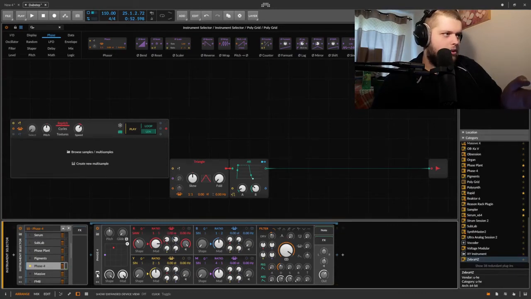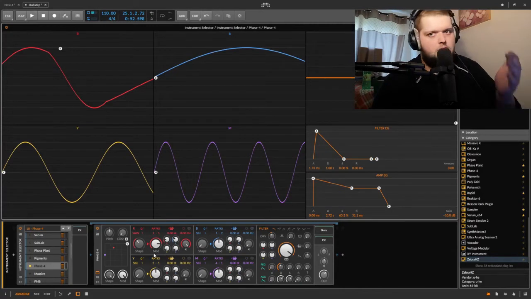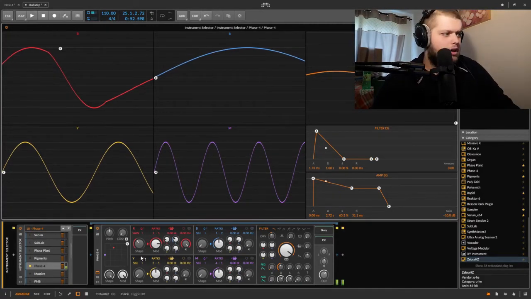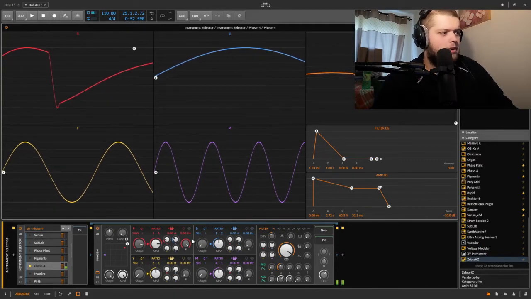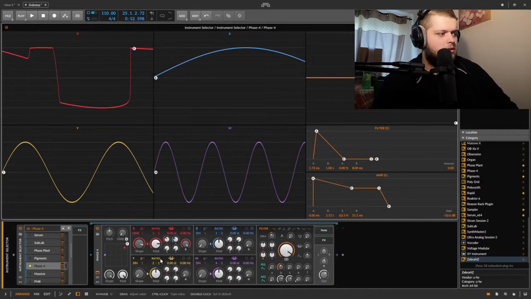So we'll have a little bit of a look at this. Phase 4 is a phase shaping, phase distortion synthesizer. It's got a bunch of different waveforms that you can use. Really similar to FM. So you've got these 4 oscillators here. You can change the shape of them. So you can see here, this blue one is set to a sine wave.